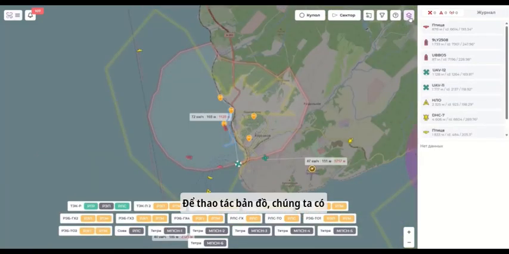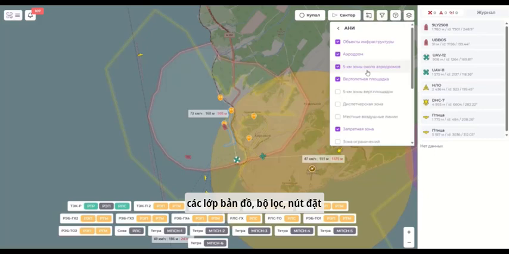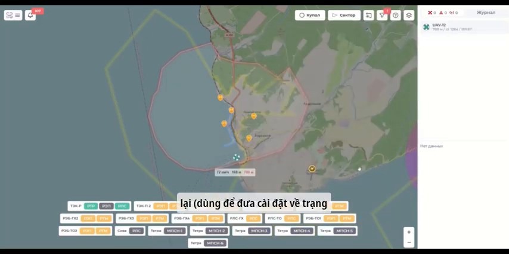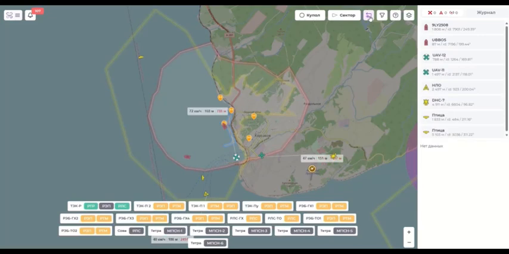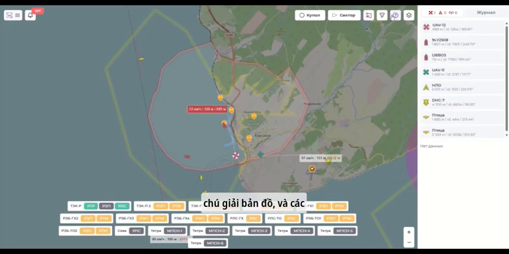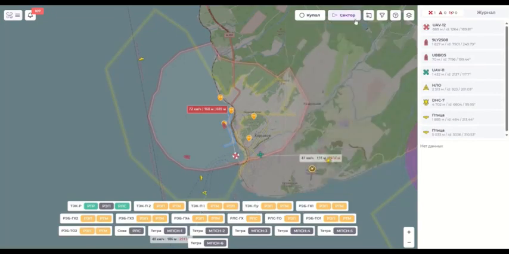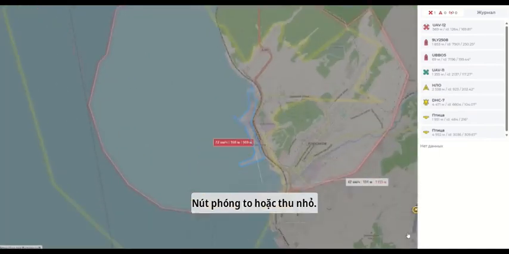To operate the map, we can use the following elements: the map layers, filters, the reset button, which is used to reset settings to the default state, the map legend, protection control buttons. These buttons allow you to turn on or turn off dome and sectoral suppression. Zoom in or out buttons.